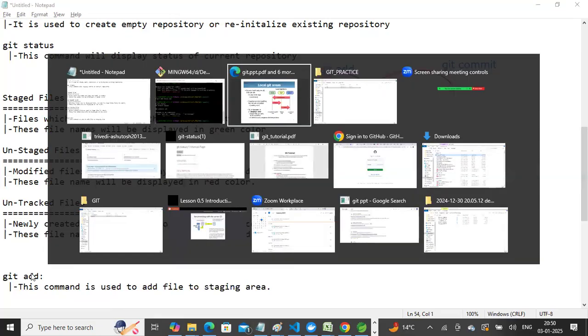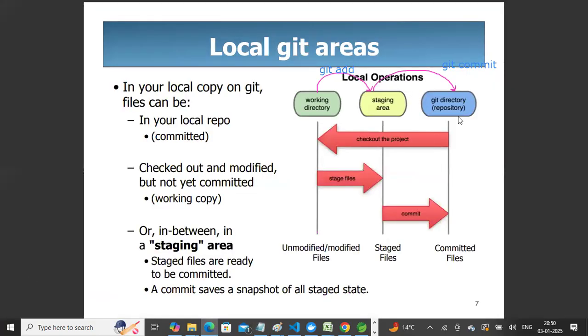Whenever you want to commit a file, to make those changes in your local repository, first you need to add the file into the staging area from your working directory. We can't directly commit our file from the working directory to the Git repository. Between the working directory and the Git repository, we have one area, called the staging area. So first we need to stage, and then we can commit.